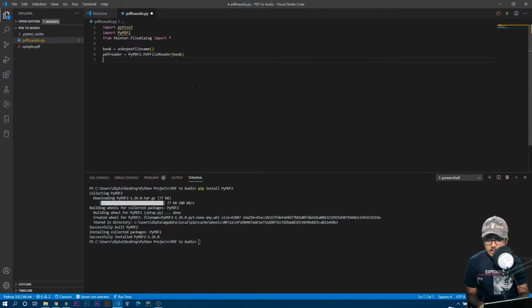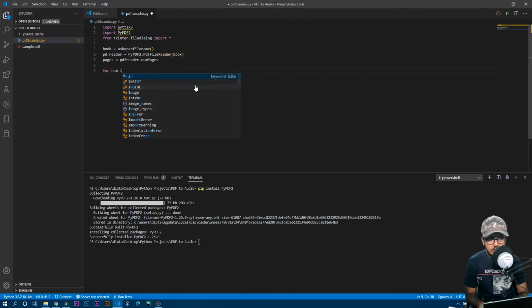And then we need to actually read page by page. So we will make a variable called pages, and that will be equal to pdfReader.numPages. It will basically count how many pages are there in a PDF. Suppose you want to convert one big book, then it will count how many pages are there. And then obviously we need to write a for loop so that it can convert every page into an audible file. So for num in range 1 comma pages.